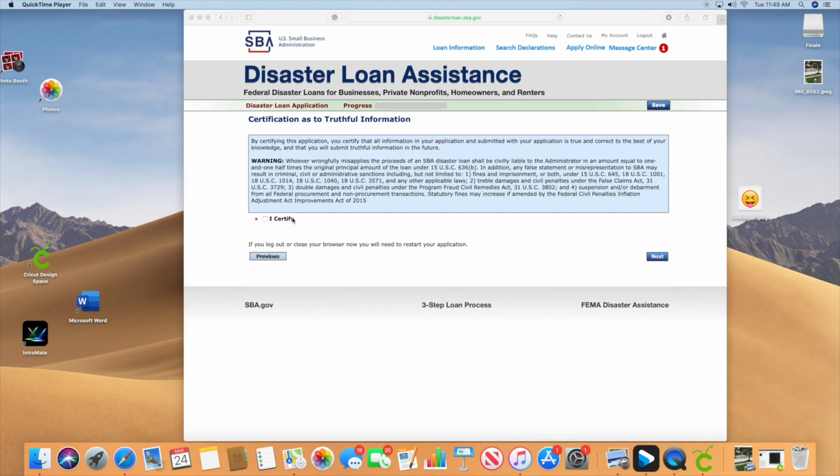disaster loan. Of course, now we are going to certify that we are telling the truth and that everything we put is truthful. And the second one that's going to pop up is just going to be requirements that they have to give you to tell you about accepting the loan and different things that they can or cannot do. You do have the opportunity to print it out if you want to have it for your personal use.